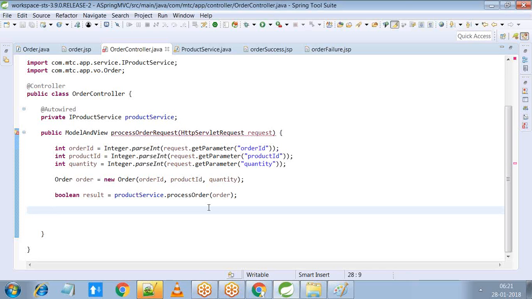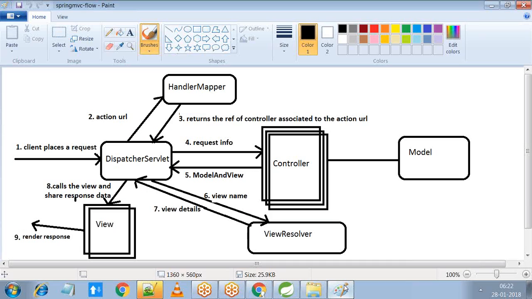So this controller is supposed to create a model and view object to send the response back to the dispatcher servlet. The dispatcher servlet will be calling this controller, as I told you people. You see in the flow, now the controller will return the model and view object. So let's create that model and view object here.